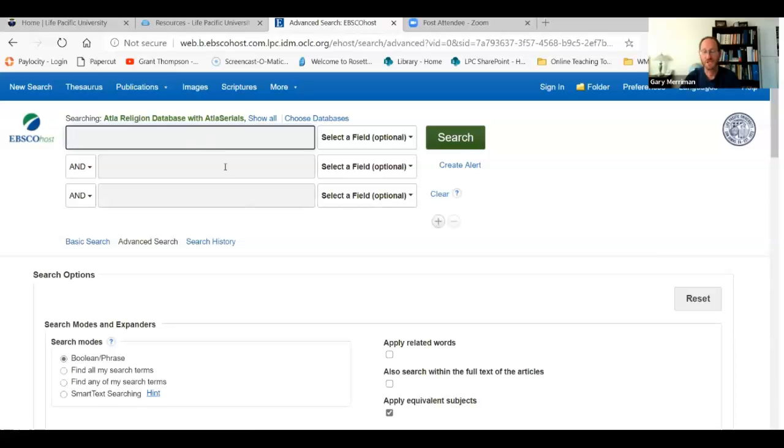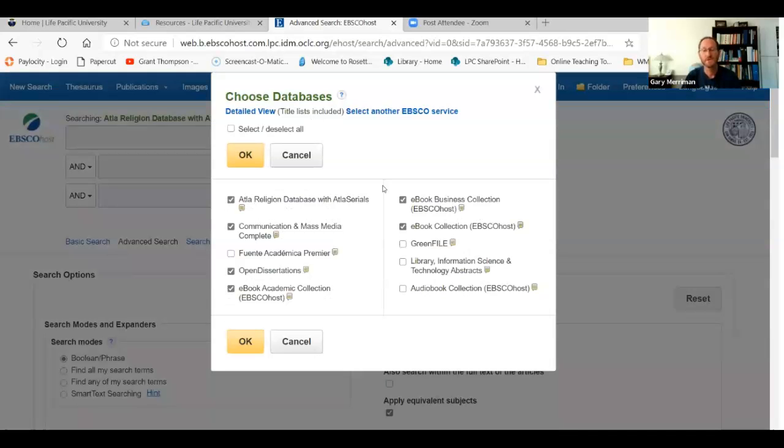And then we're going to search. Now, remember on that page I said it's a bucket and it holds a bunch of databases? Well, you want to make sure that you're searching the right ones. The way you do that is right here, choose database. So right now it's going to search all of these. Everything that's clicked, it's going to search.